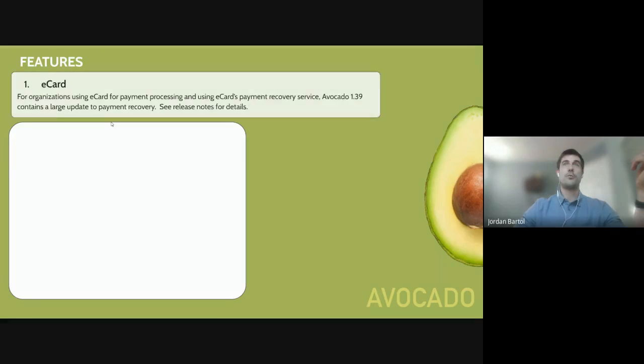But let's jump into the interesting stuff. So first off, we've got 2 new features. Now, the first only pertains to those of you using eCard. eCard is a particular payment processor.